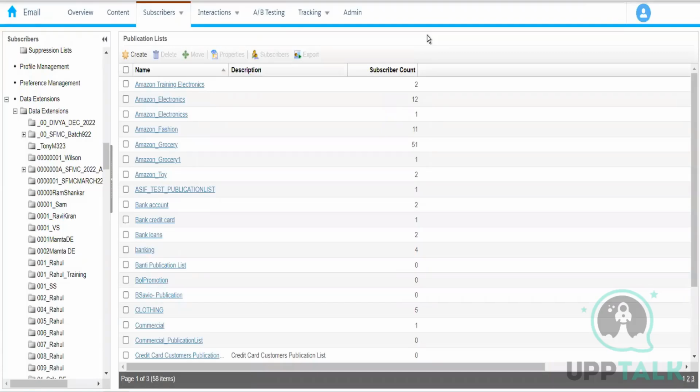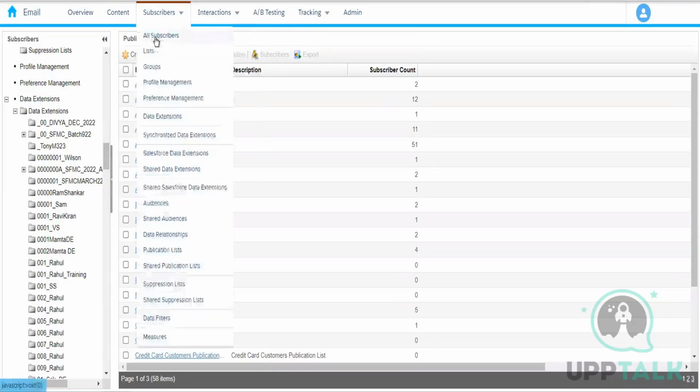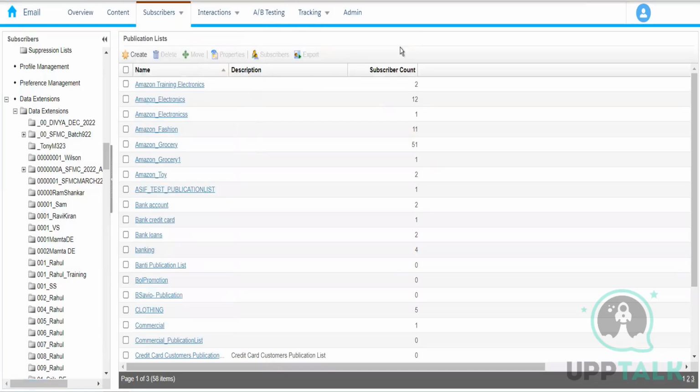So let's say in a news website we have entertainment, finance, education, or maybe Bollywood, Hollywood. So we might have different categories. If I choose some categories, then I should only receive the communication related to those categories. So how will we be able to do that? Using the publication list.